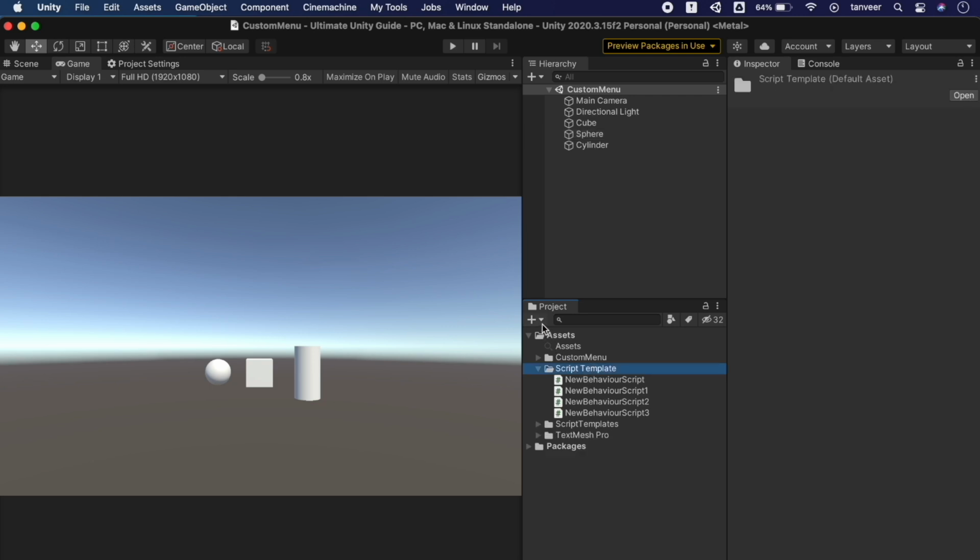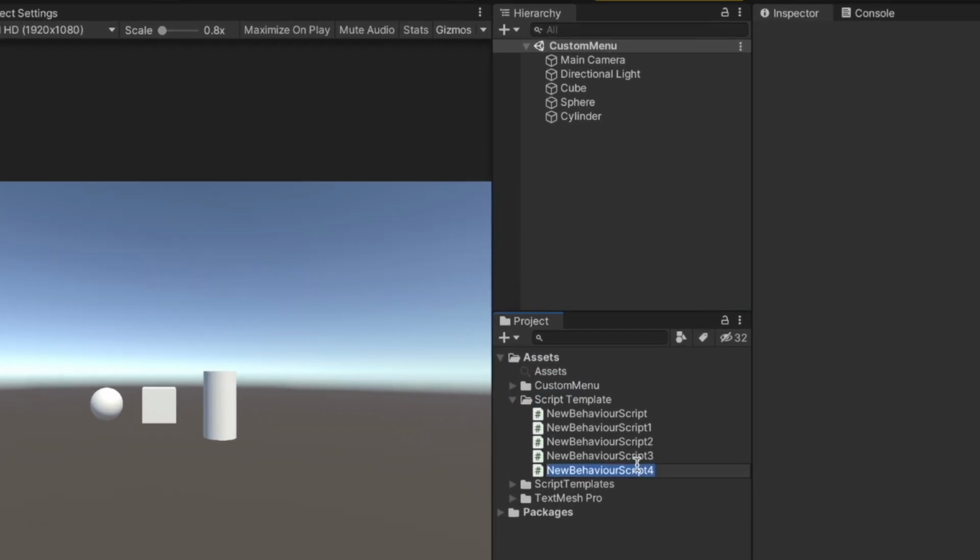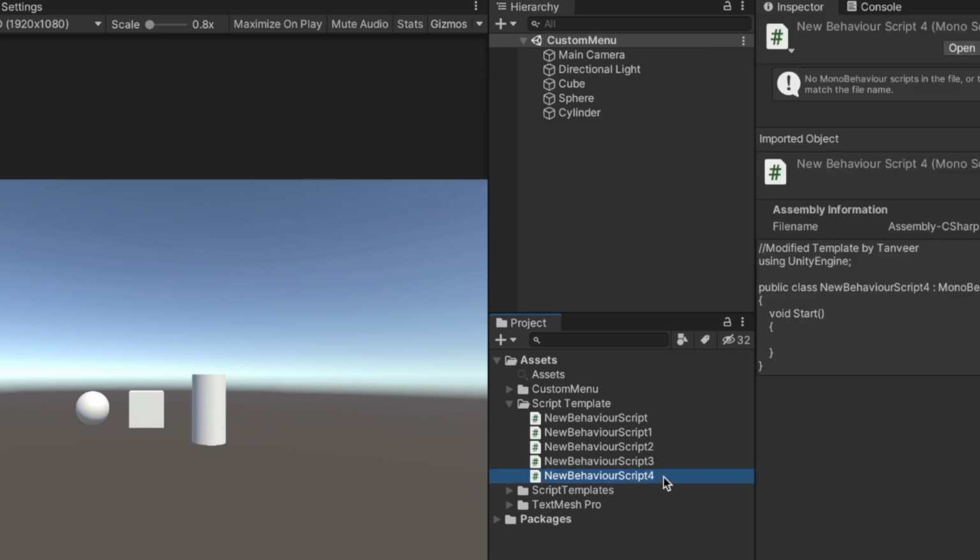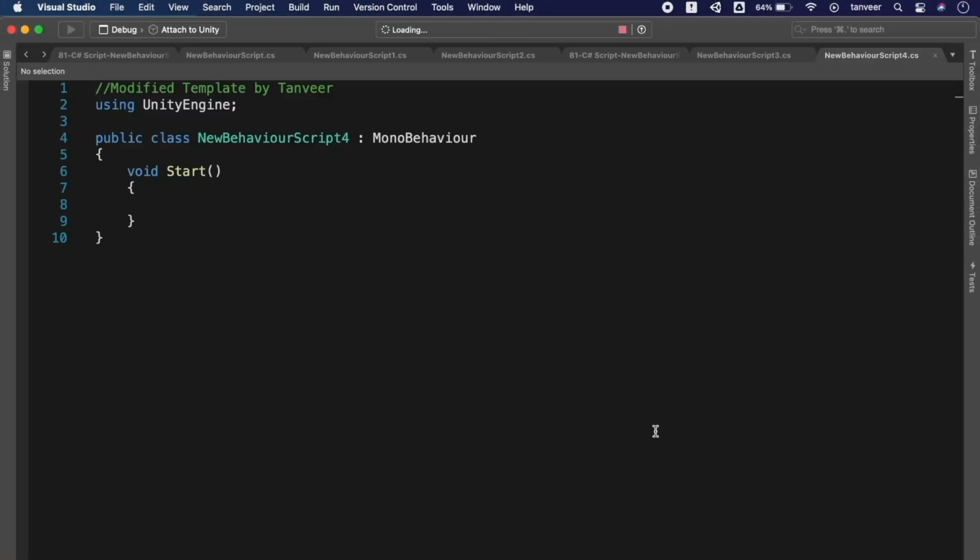Selecting Script Template to create a new script inside it. And creating a new C# script. And now we have script number 4 that is further modified specific to our project. This way it's overriding the default template.